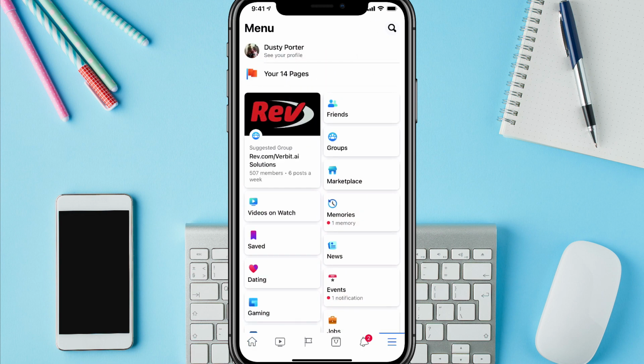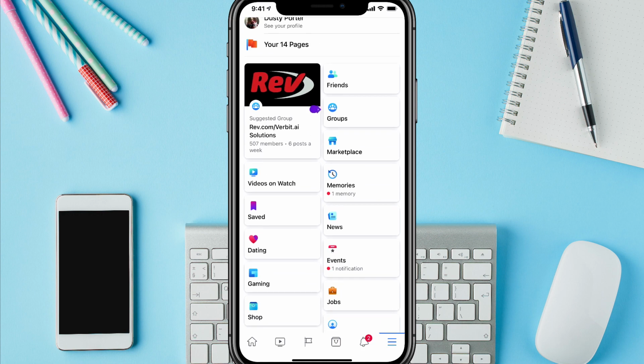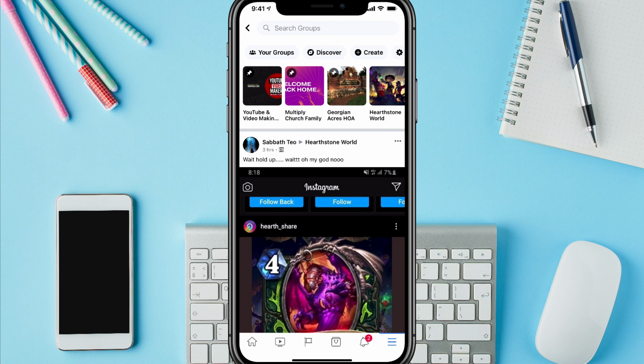And then once you're here from your homepage, go to the three horizontal lines in the lower right-hand corner there. Select those, and that'll bring you to the different options here within Facebook. And then go to groups. It'll be right there on the right-hand side. Maybe yours has moved around a little bit, but you want to select the one that says groups, obviously, and then tap on the groups.